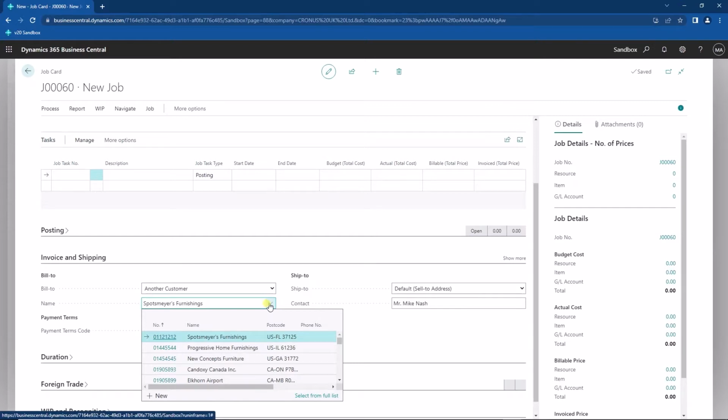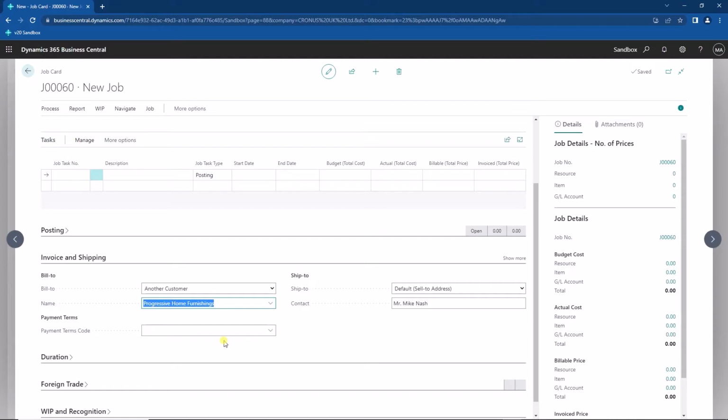So if you've got a scenario where you're working with a group of companies, it might be that you're doing something for one particular company, but you send the bill to the parent company. You can now, on the jobs, assign the bill-to and the sell-to.